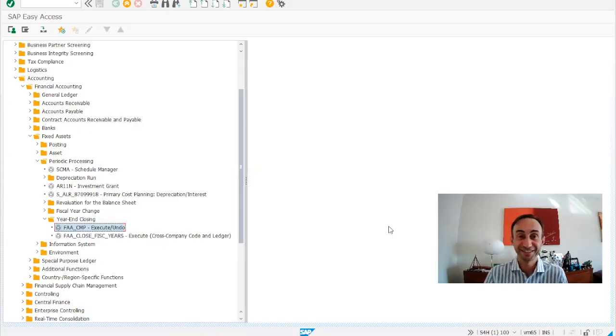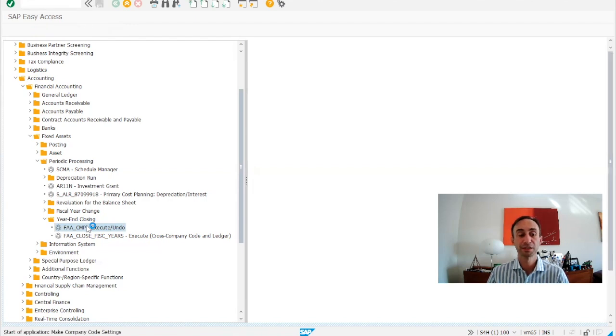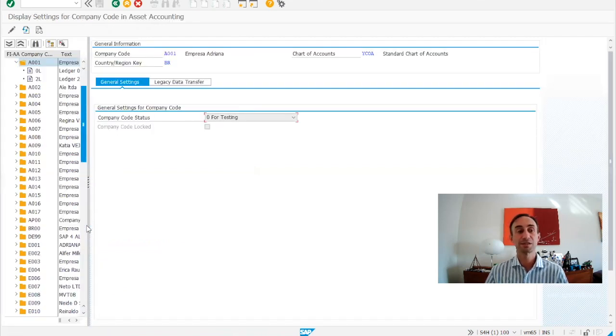Now we are in the SAP menu. It is pretty simple to arrive at the transaction codes: Accounting, Financial Accounting, Fixed Assets, and then Periodic Processing. And then we have our lovely transaction, Year-End Closing, which is FAA_CMP, the new transaction of the old AJAP transaction. So we double click on this transaction, and then we are going to see this is slightly different.